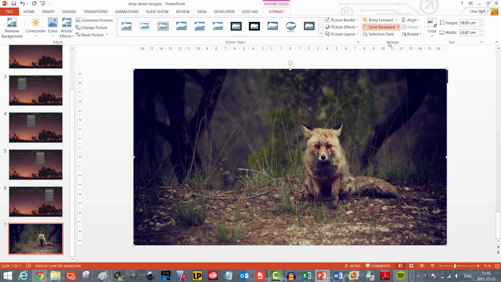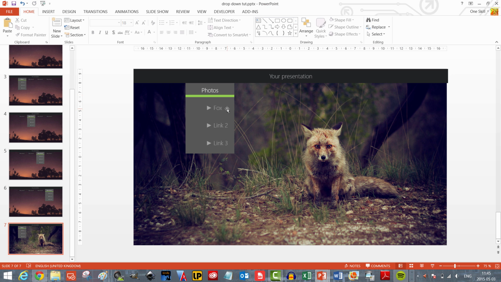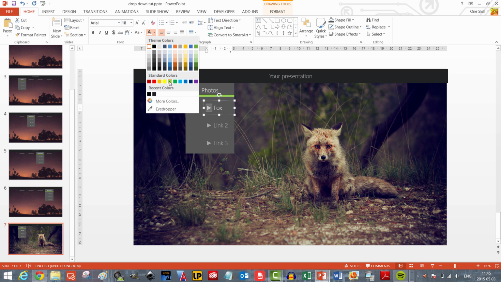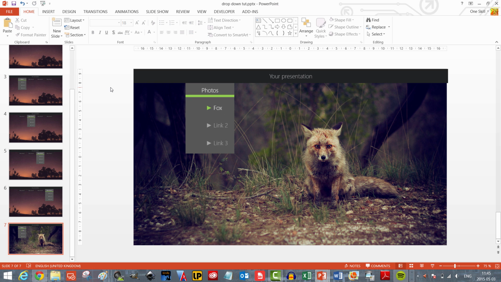And make sure you send photo to back so that you do not obstruct your header and your beautiful drop-down menu. And make the font of Fox white and arrow green, so this will indicate that now this link is activated.